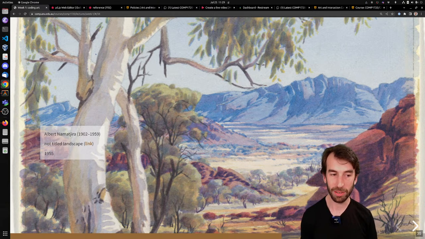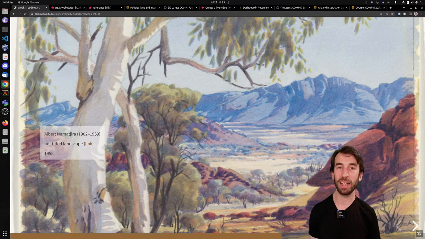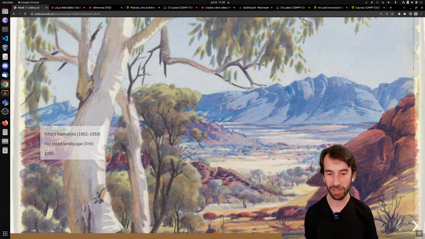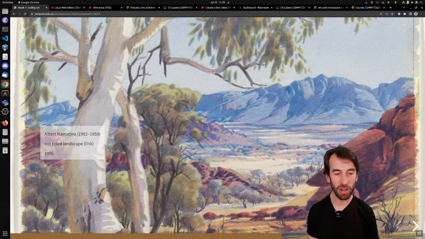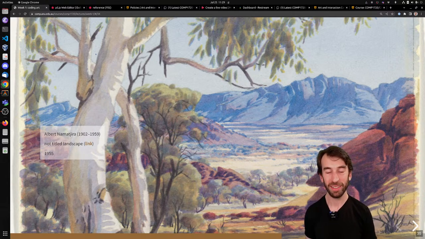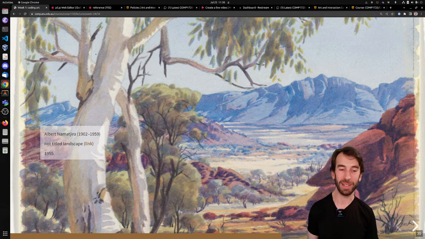So the not-titled landscape is just a famous artwork. It sits in our National Gallery of Australia here in Canberra, and it's a wonderful image capturing Australian landscape. I'm going to tell you today that this is, in some ways, not the kind of picture that you want to make your first attempt at making art in P5.